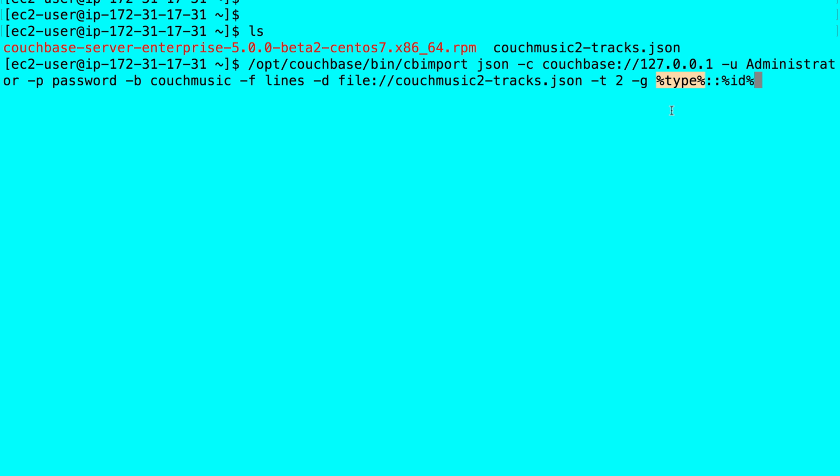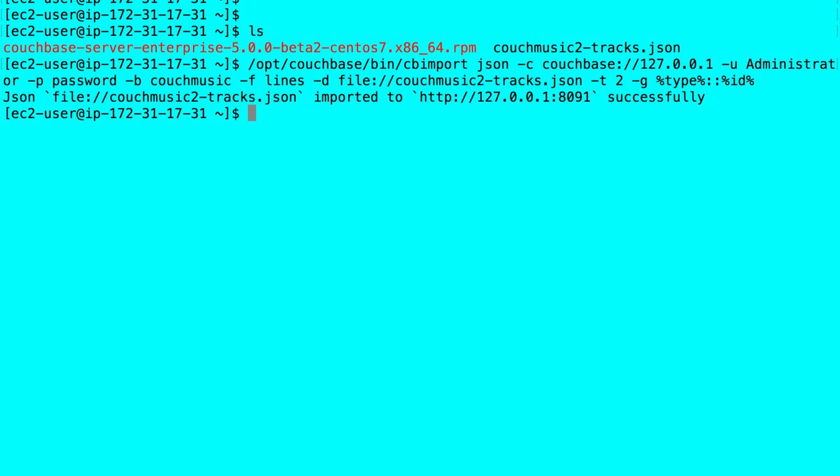We're going to extract the type value out of each document, which if you dug in the CB110 course, you would see it there, and then an arbitrary separator of 2 colons, and then the ID value from each document. So those will end up being the keys of these documents. I'll execute this command, and there we've loaded about 97,000 documents.